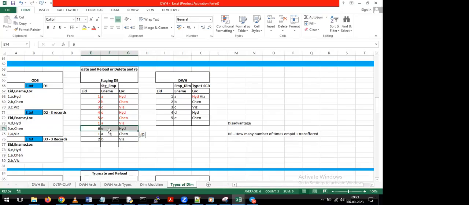Let's go one by one. Employee ID 6: is it a new record or an existing record? It's a new record. So we are inserting this record as is into my dimensional table. Now what about 1 and 2? They are existing records that need to be updated.